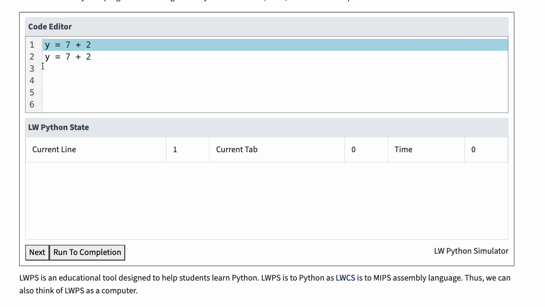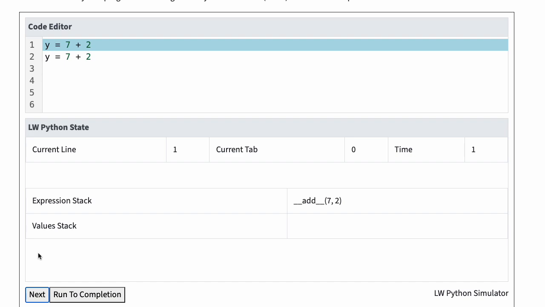As with LWCS, time starts at 0. Whenever the simulator takes a step, the time is incremented by 1. As the program executes, more information appears in the LWPython state. We will learn about them throughout this course.